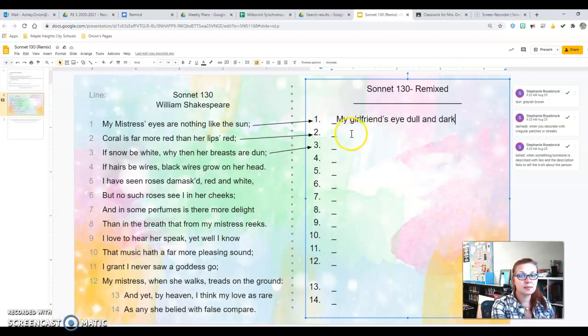Not so fancy. Our next line says coral is far more red than her lips' red. Those of us that have had Ms. Ventura in her art class know coral is a red orangey with a little bit of pink in it, a very pretty, bold color. Coral lipstick looks great on most people besides me. But coral is far more red than her lips' red. So he says that her lips are not as red as coral, meaning that they're not a pretty color, and implying that they're a little crusty. She needs some Carmex.